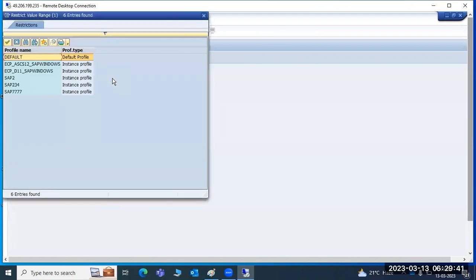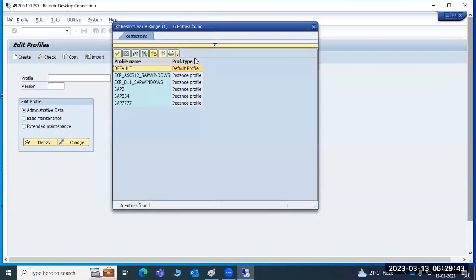If we click on the profile button, you see some profiles are there. These are some others they created wrongly, you can ignore these. Two instance profiles and one default profile, right? These were wrongly created during practice. You can ignore the last three, but these are the main profiles which will be created during the installation.